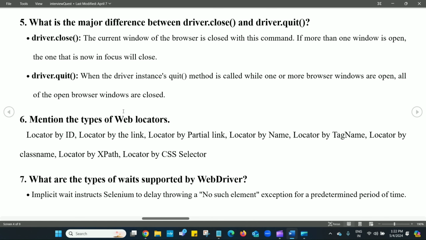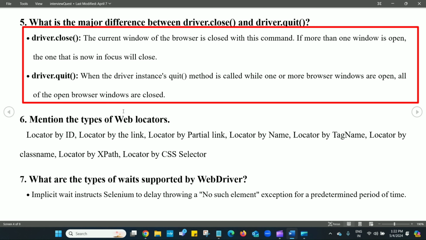Next one is, what is the difference between driver.close and driver.quit? These are the two methods, close and quit. Basically, these two methods are used to close the browser. Suppose in an application multiple windows are open. In that case, if we say driver.close, then it will close only the current window. But if we say driver.quit, then it will quit all the browsers, or close all the browsers. So that is the difference.